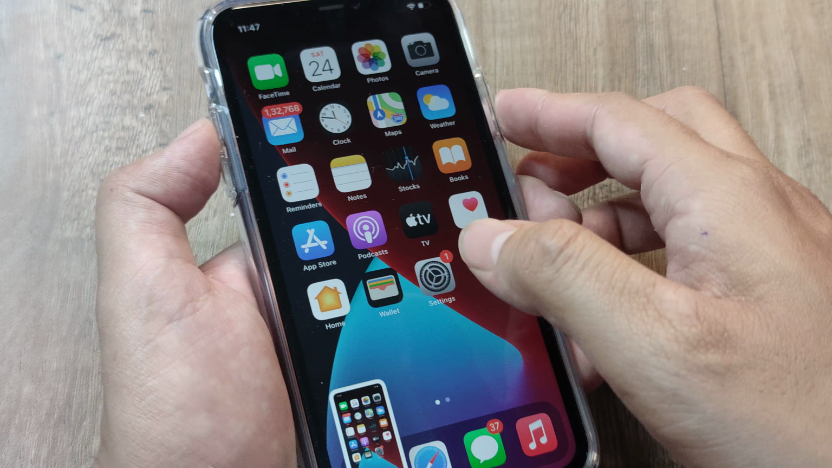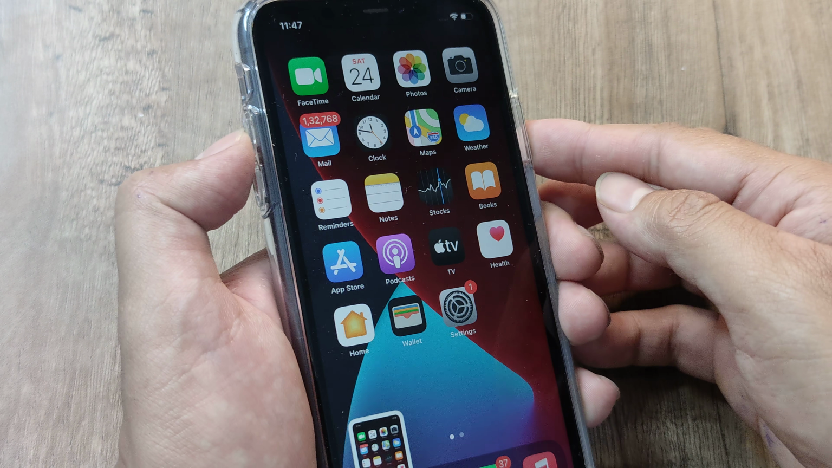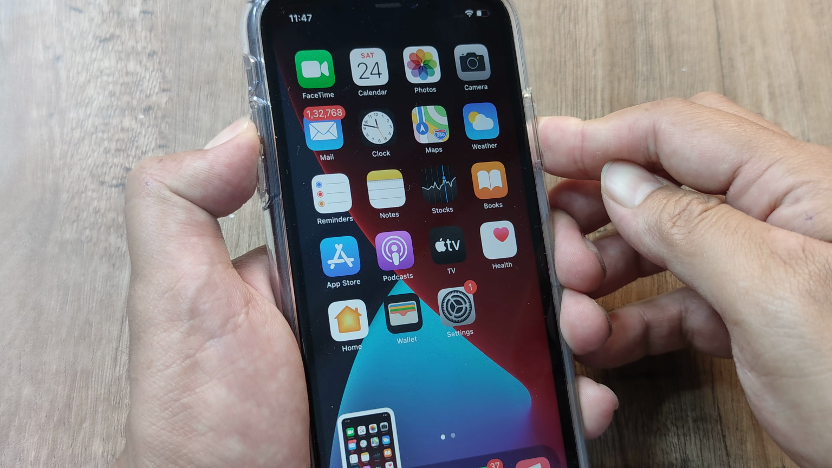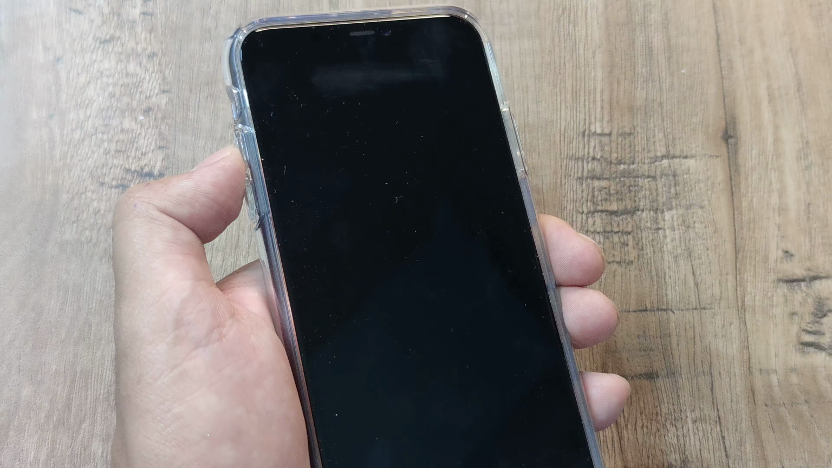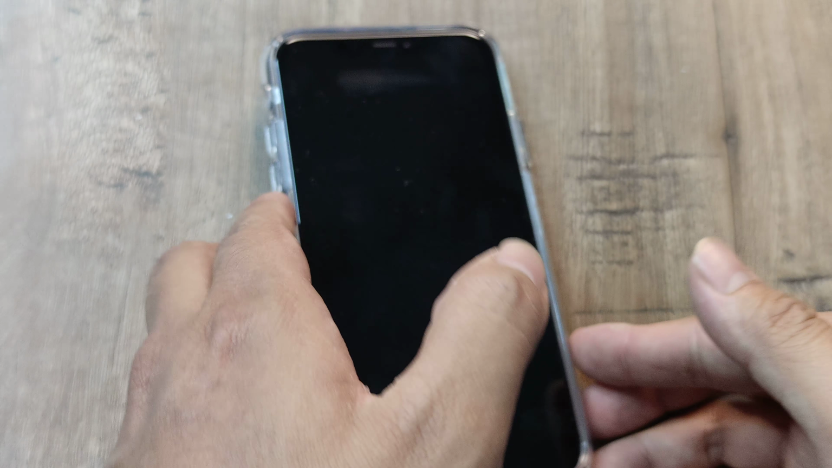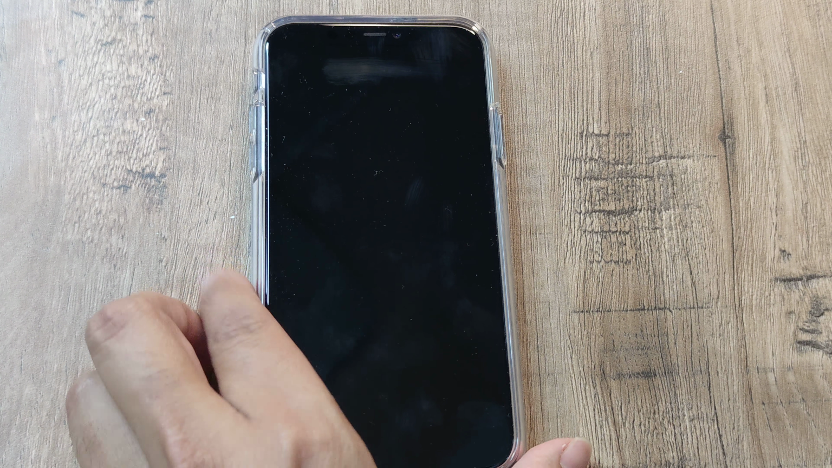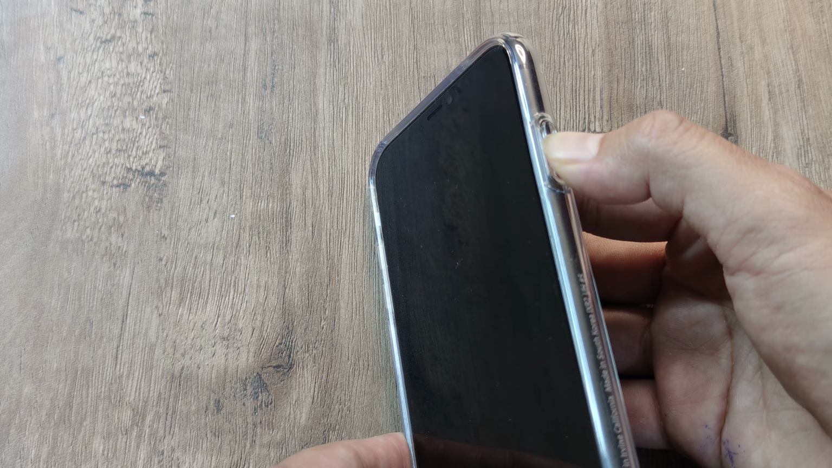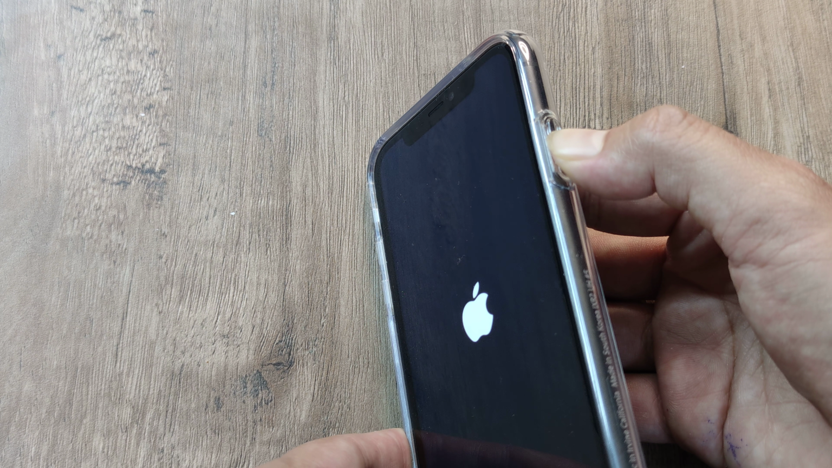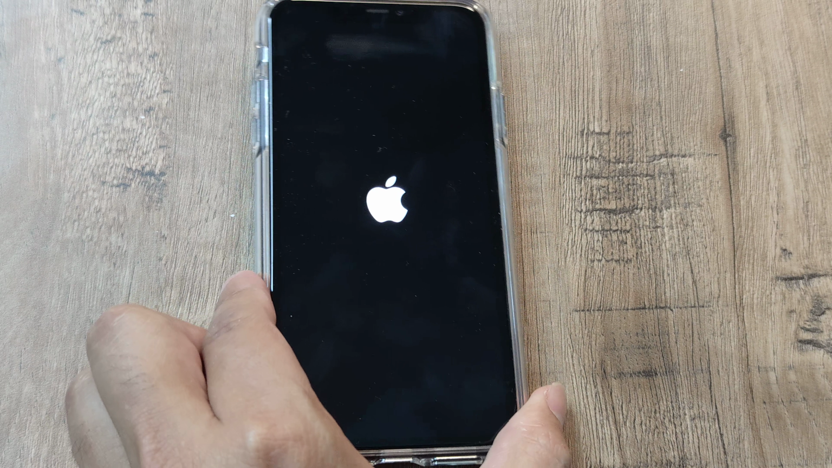Okay, so we just messed it up. So we will again do this. We'll just hold both of these for some time and you will see this. So simply slide this and the phone will get turned off. So hold on to that for a few seconds. Now reboot the phone. So simply hold the power button for some time until you see the famous Apple icon. So there you go. Let the phone restart.